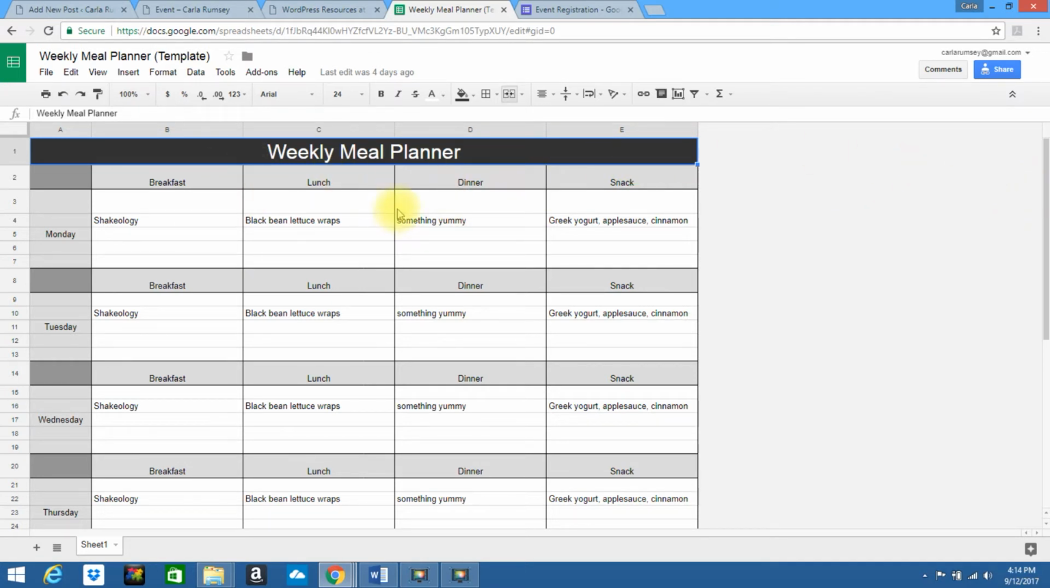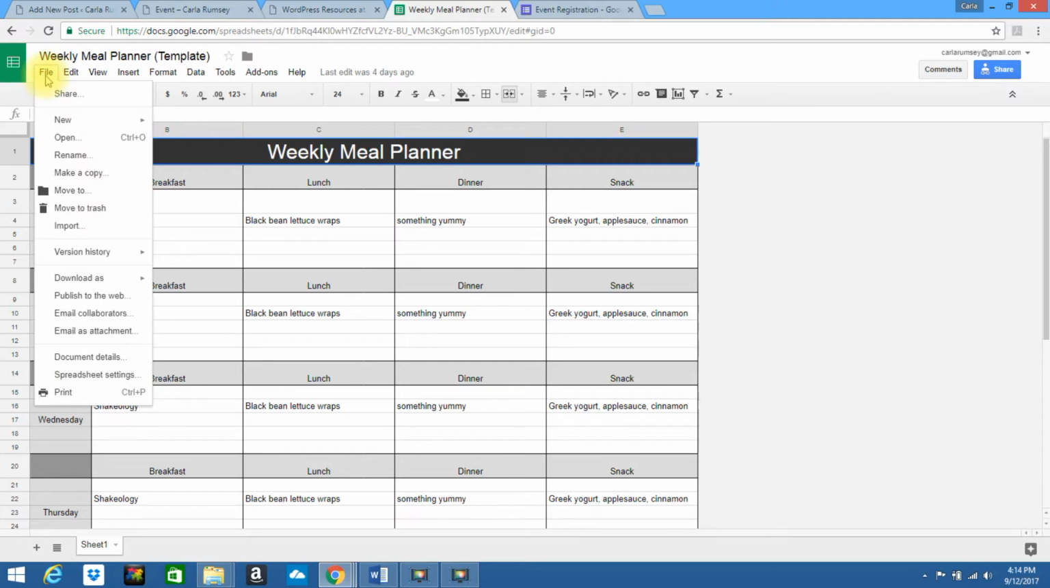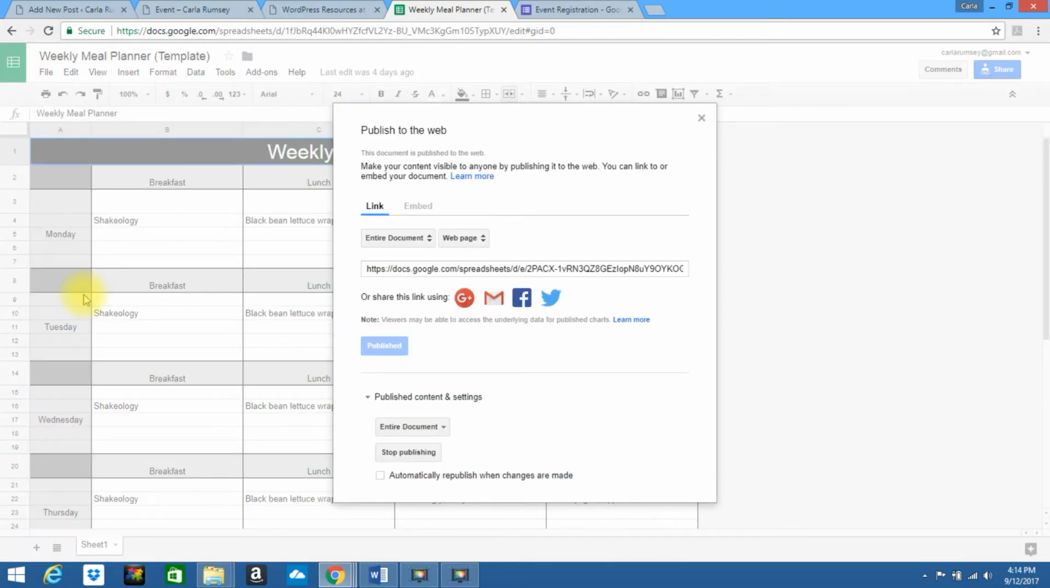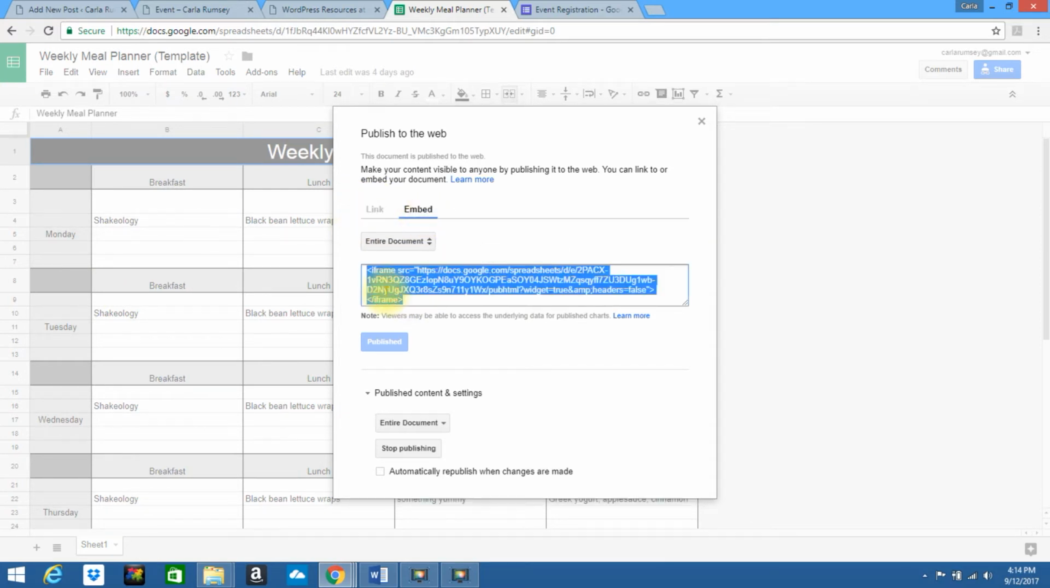Once you have created the meal plan or whatever kind of spreadsheet you want to embed, go ahead and click on File. And if you scroll down to Publish to Web, it will give you the option to have a link or embed. Again, we want to embed, so go ahead and copy this.